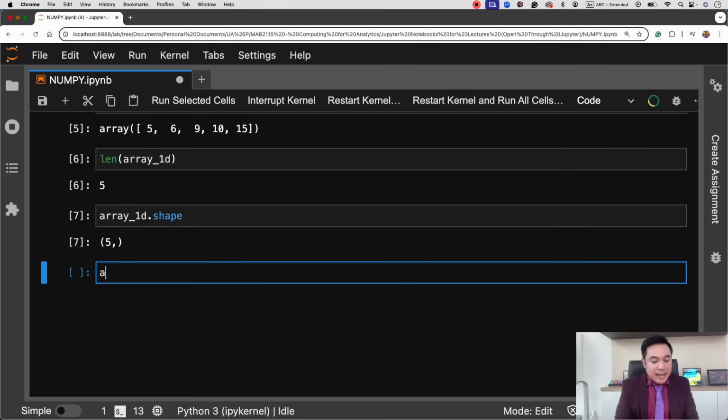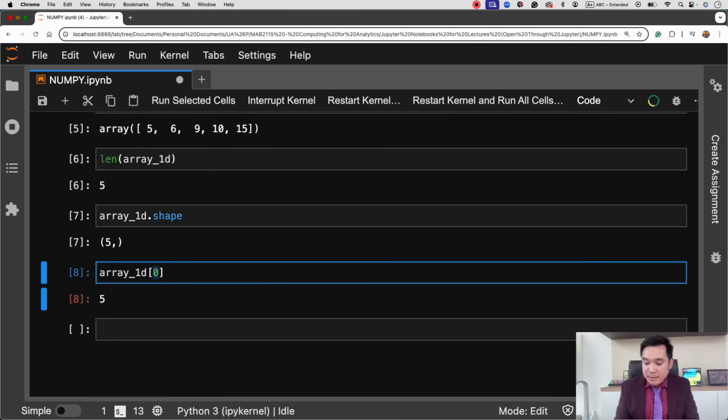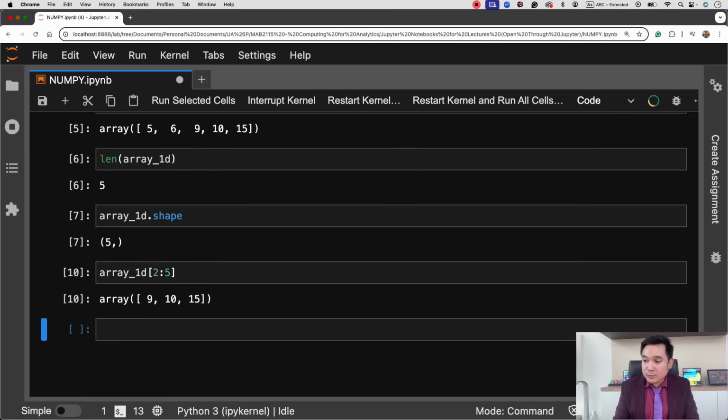So to access it or to index it, for example, you want to get the first element, you do this. If you want to get the last element, it's the same. If you want to index it or slice it, rather, you could do this too. And basically the same operations that we've been doing with the lists, but you have the dot shape.